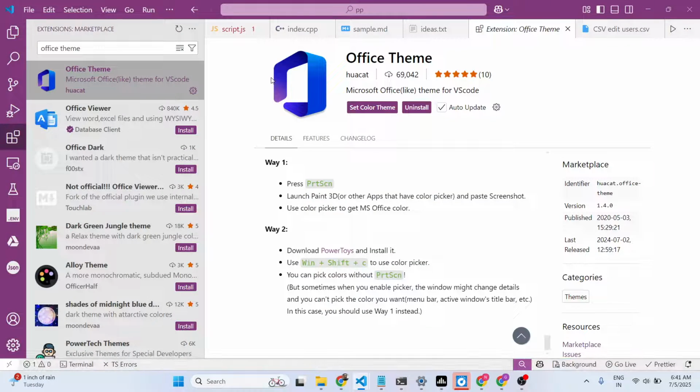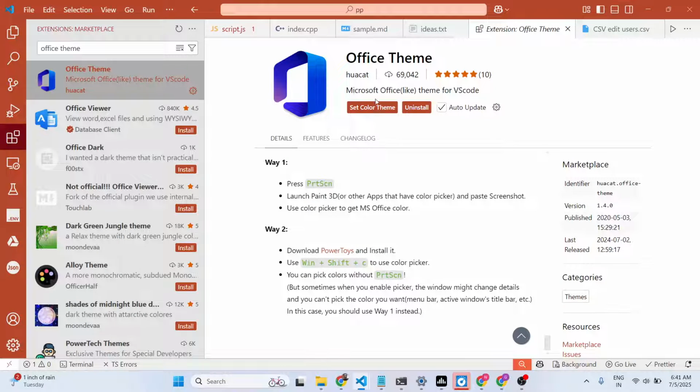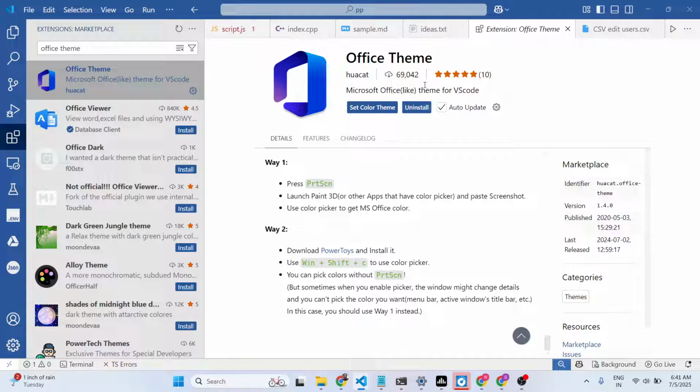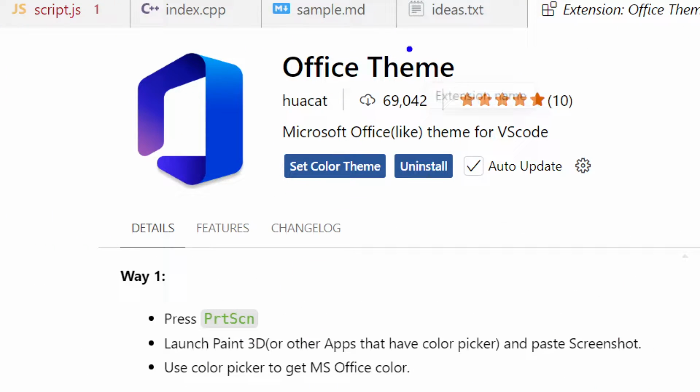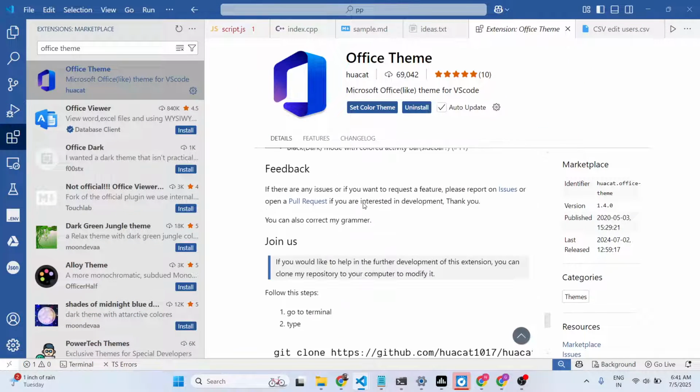So you can see this is the OneNote. Slight color combinations are there. So this is your PowerPoint theme. Orange color is there. This is your Publisher theme, as you can see, and lastly we have the Word theme, bluish Word theme. So if you like the Office themes, you can readily install this extension for VS Code, which provides you with all the themes.